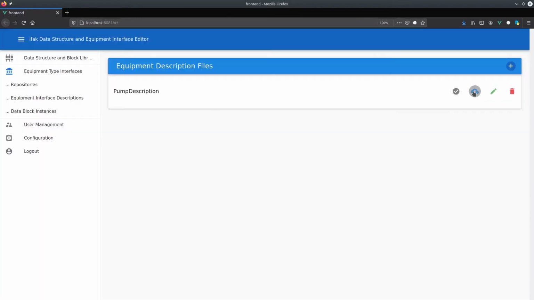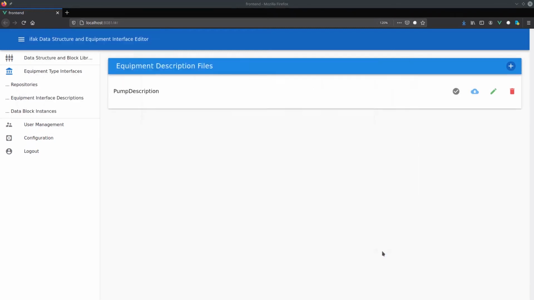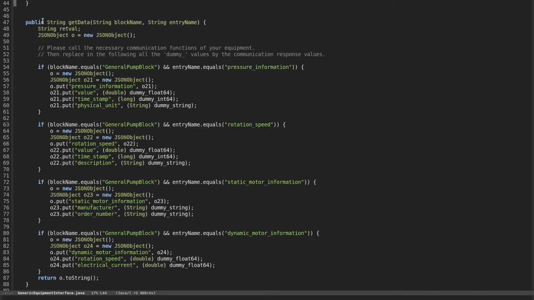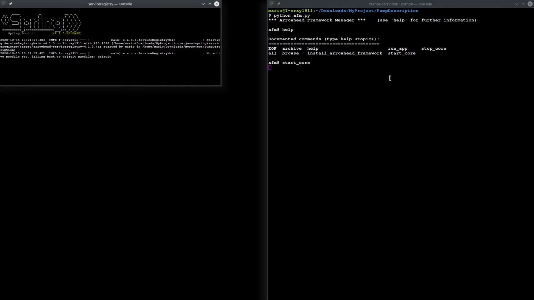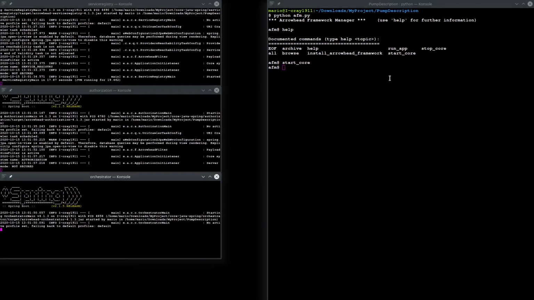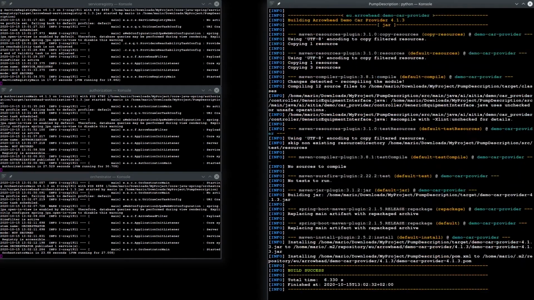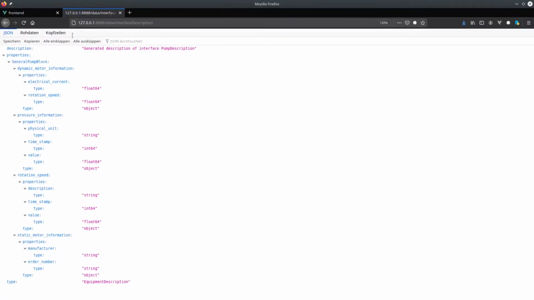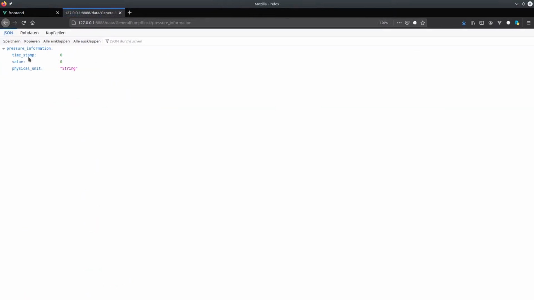The code generator creates a zip file which contains the application service code. A single Java class has to be adapted to access the device information via the original industrial communication system. The Arrowhead core services can be started via a script. The generated code can finally be compiled and started and can then also be accessed via a web browser. Our hydraulic pump example is further used in other parts of our demonstration.